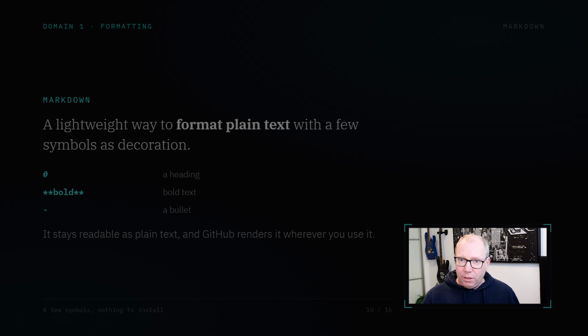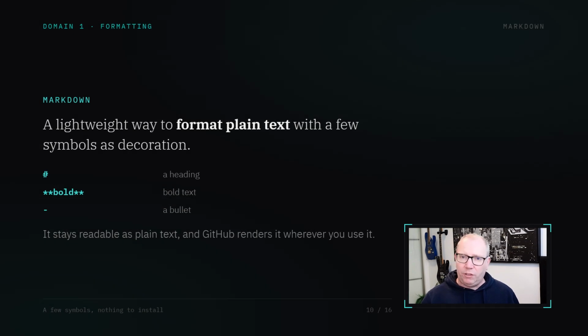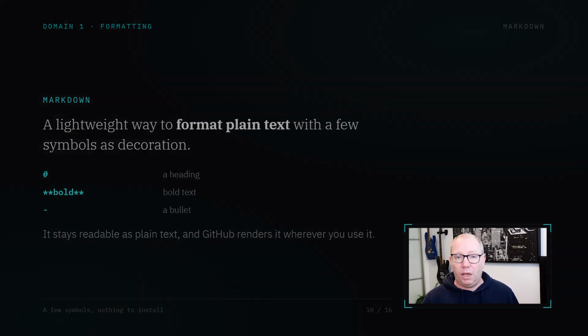Briefly, Markdown, because we'll go into that in a lot more detail a bit later on, and I'm hoping a lot of you are aware of this. Markdown is a lightweight way to format plain text with a few symbols, such as a hash for a heading, asterisk for bold, a dash for a bullet, etc. It stays readable as plain text, and GitHub renders it wherever you use it, and you use it everywhere.